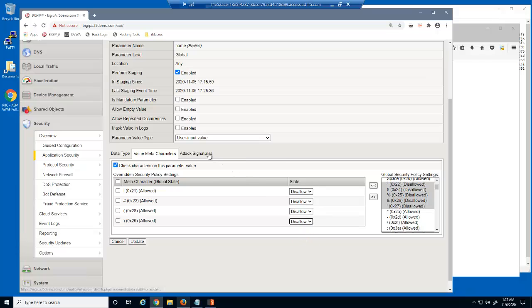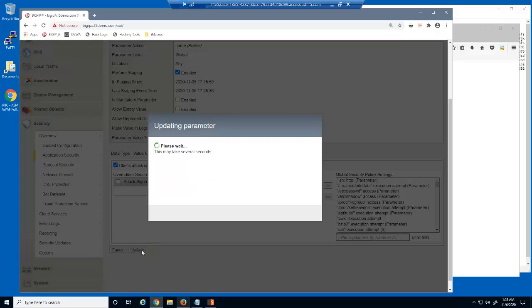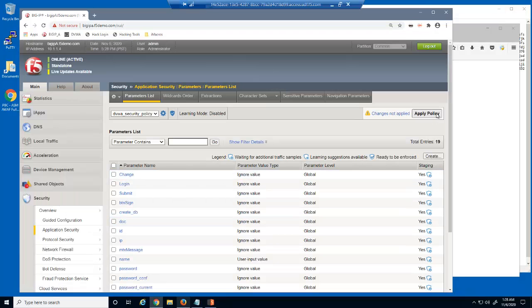Finally, we'll open the attack signatures page. Notice that BIG-IP Advanced WAF is already protecting this parameter from nearly 1,000 attack signatures. Let's update this parameter and then apply the policy.